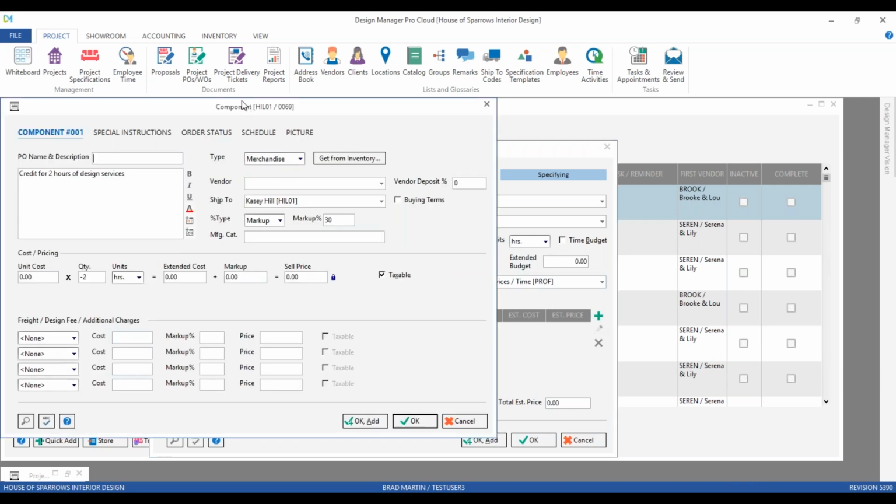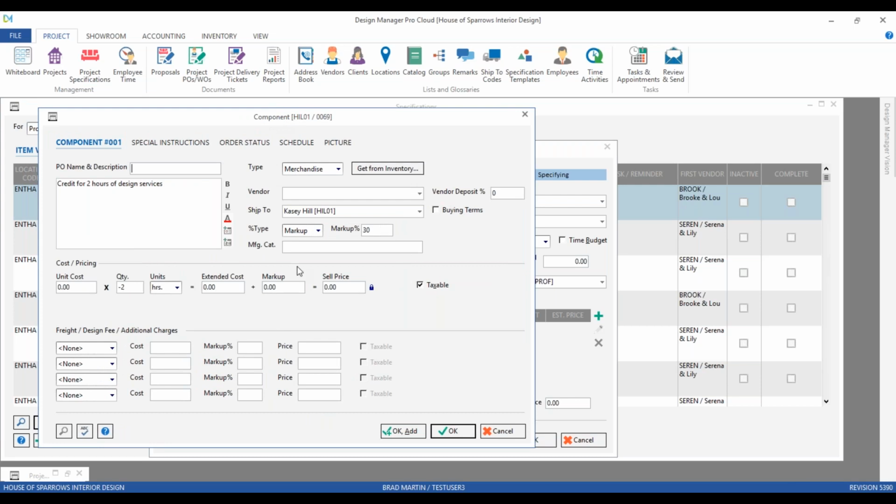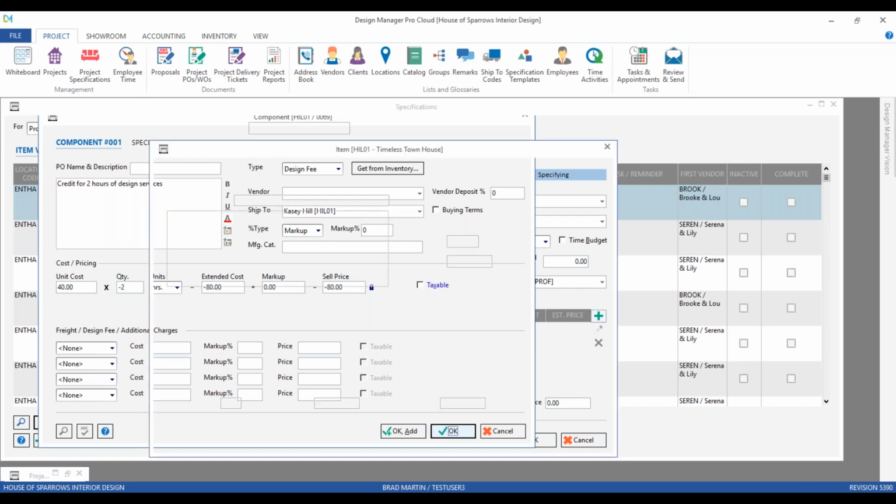And then in this case, I may just use a design fee component type. And I might even, let's say my rate is 40 an hour. I could put my 40 in, my -2. I'm coming up at a price to the client of a -$80. And we're good to go.